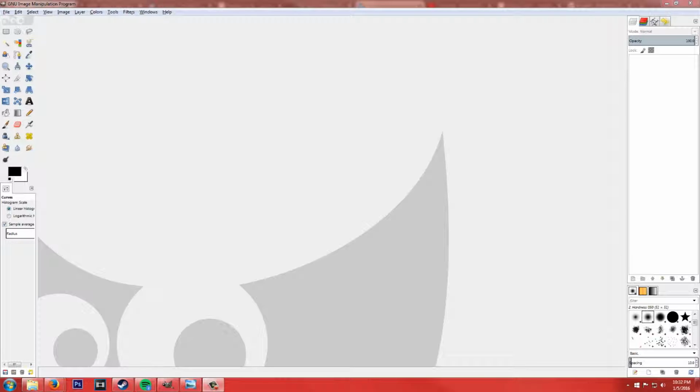Hey everyone, my name is Corey, and today we're going to be looking at the color curves effect inside of Gimp. This is part of my little series on the open source workflow for photography stuff.